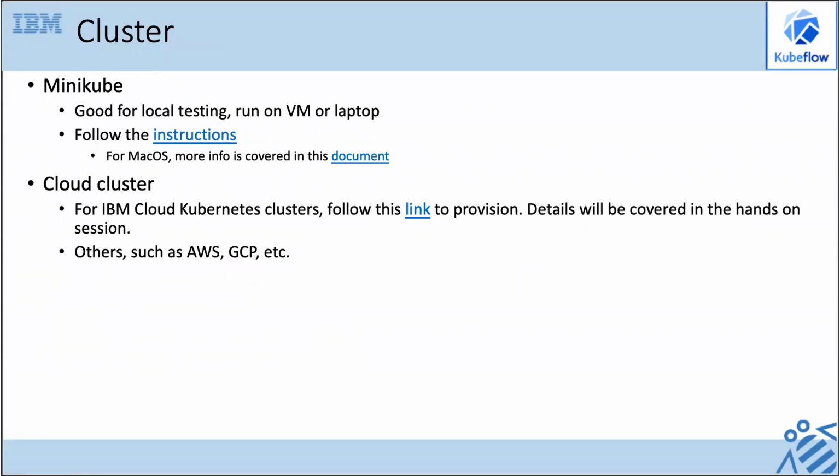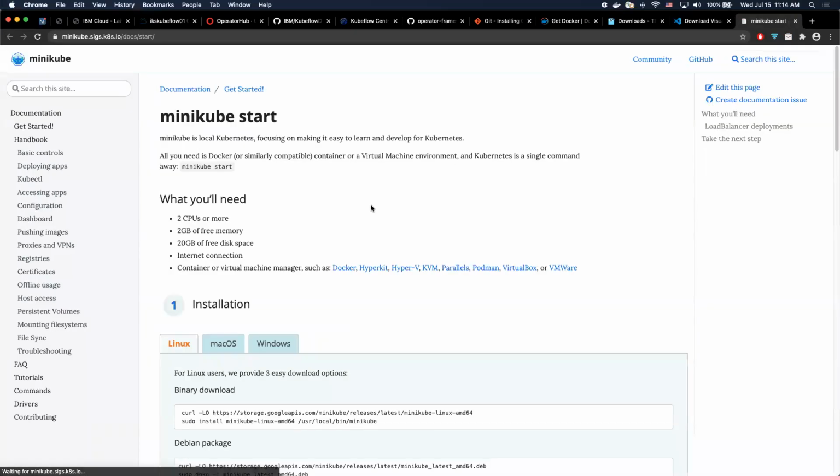Now, the final thing is about the Kubernetes cluster, right? Because we are talking about Kubeflow, which runs on a Kubernetes cluster. For development purposes or local testing, you can run with Minikube. Minikube can be one node or multiple nodes, but it's not a real or native Kubernetes cluster hosted on a remote cloud environment. But if you need Minikube, you can just follow the instructions here to install it.